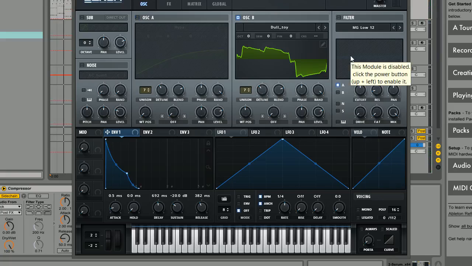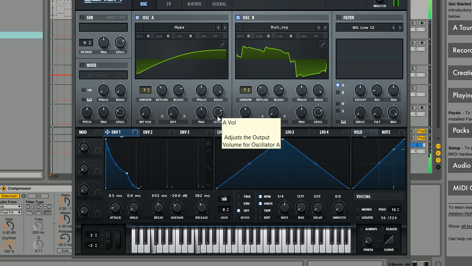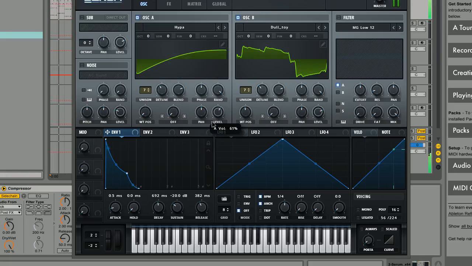it's good, but it feels like it's missing something. And once we add OSC A into the mix with a hyper saw, I'm just going to turn the level down a bit, it just fills out some of those high frequencies, which is really nice.